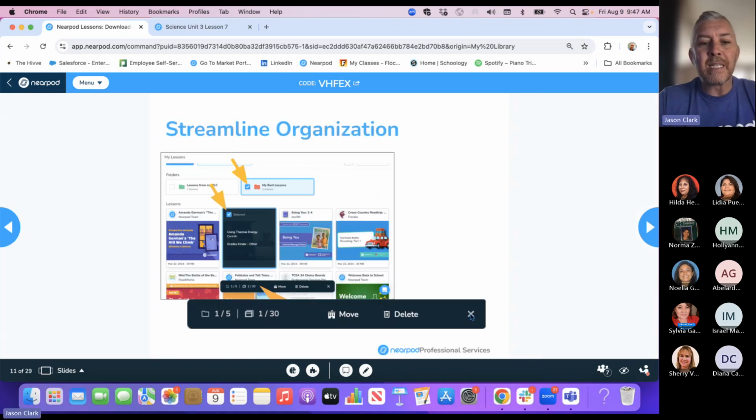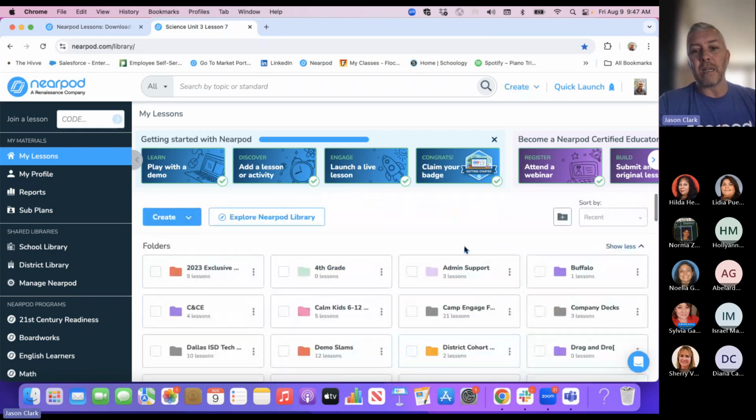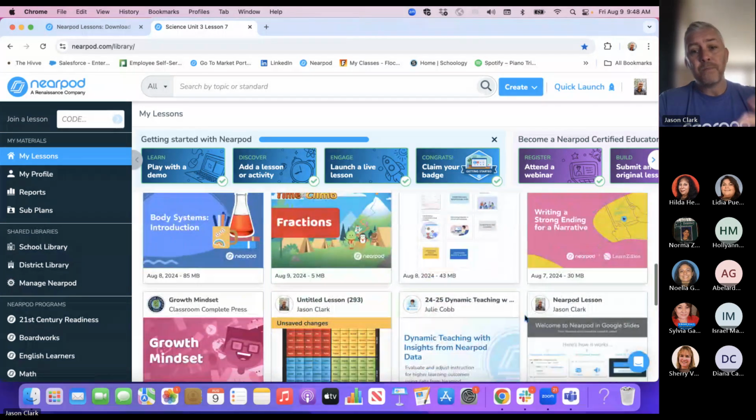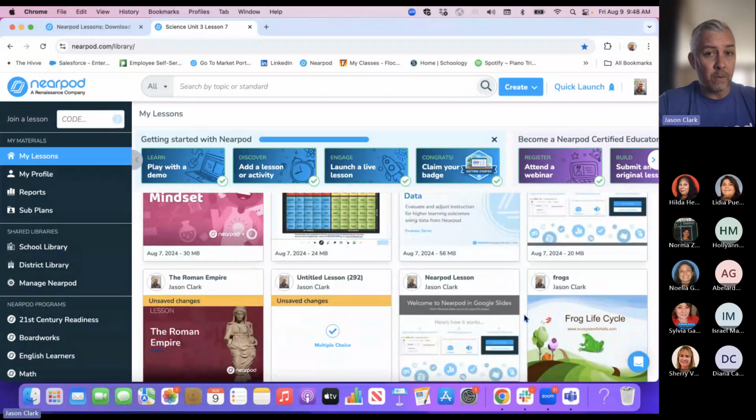Now let's talk about organization. In the past, in our Nearpod libraries, we could only move one lesson at a time. And this was honestly kind of annoying because maybe I wanted to move a lot of lessons into folders. Now, in my lesson library, you will see a whole bunch of folders here. I highly recommend creating a folder structure in your Nearpod library. If you don't, all of the lessons that you create and download will just stack up down below, and they keep going and going and going forever. It becomes a hot mess really quick.